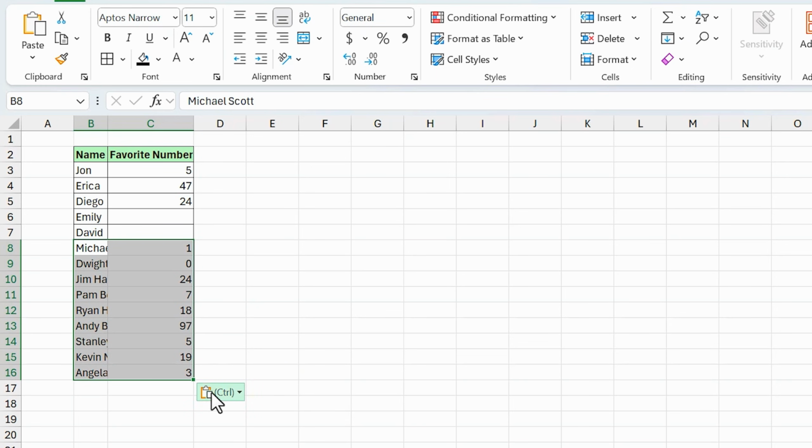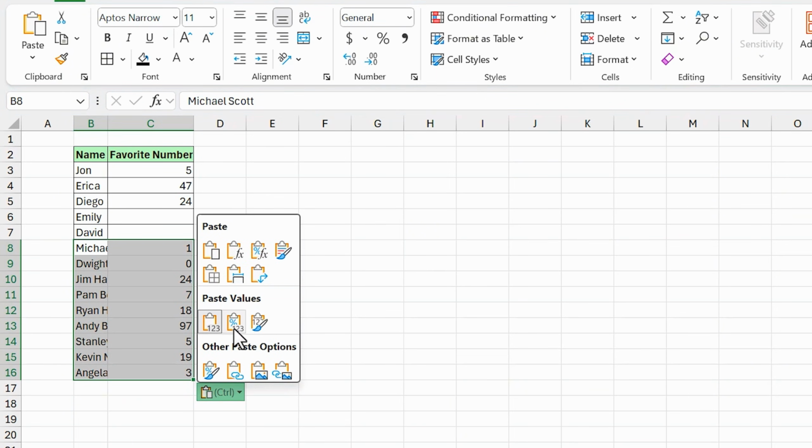There are a lot of other paste options here, which I'm not going to cover in this video, but I encourage you to explore these. And I do have a separate video on this topic. I'll leave a link to that in the description below.